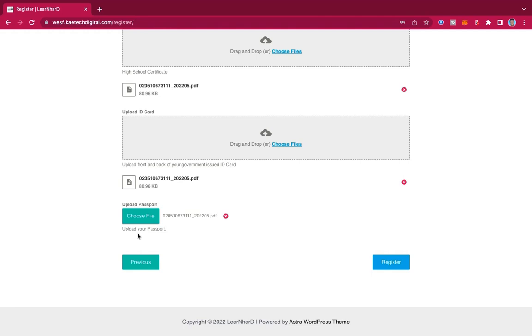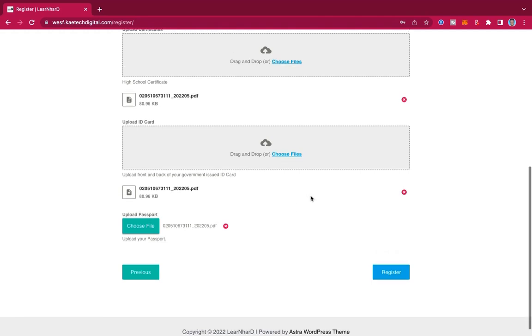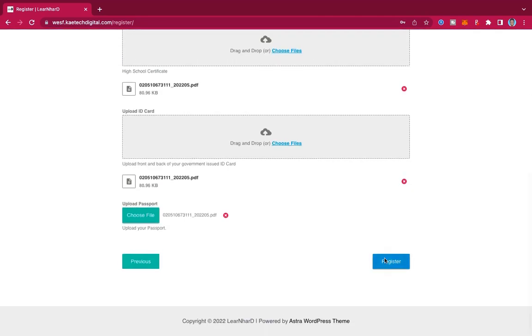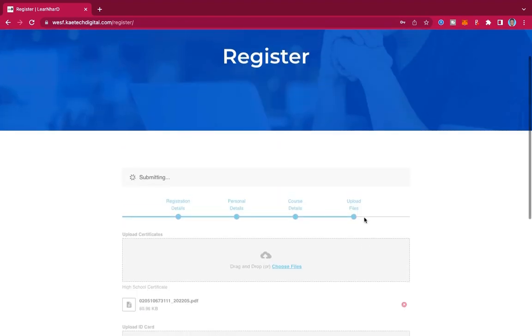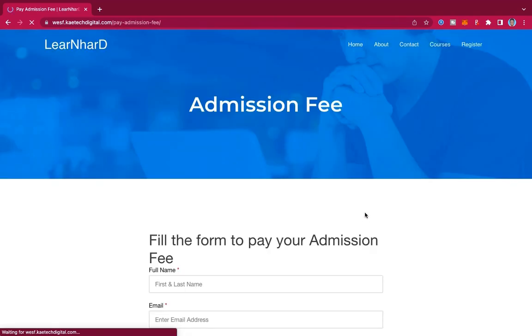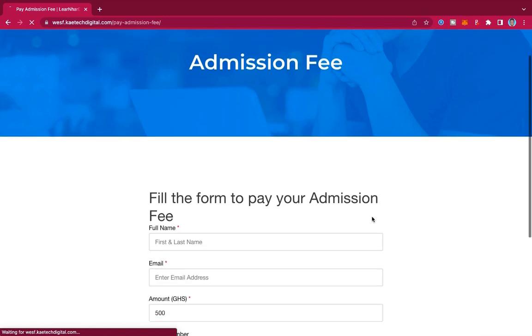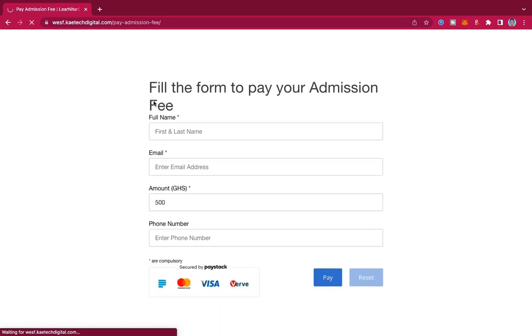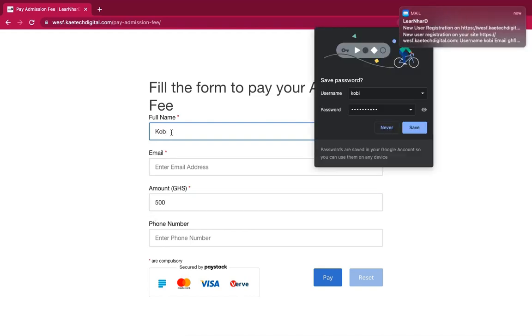Okay, very good. Now that I've uploaded everything, I can go ahead and click on register. Just take a look at where it will lead me to. So I have finished registering, but see, it says I should pay the admission fee. So fill the form to pay your admission fee. I have to fill this form. The admission fee is 500. So I just fill the form.